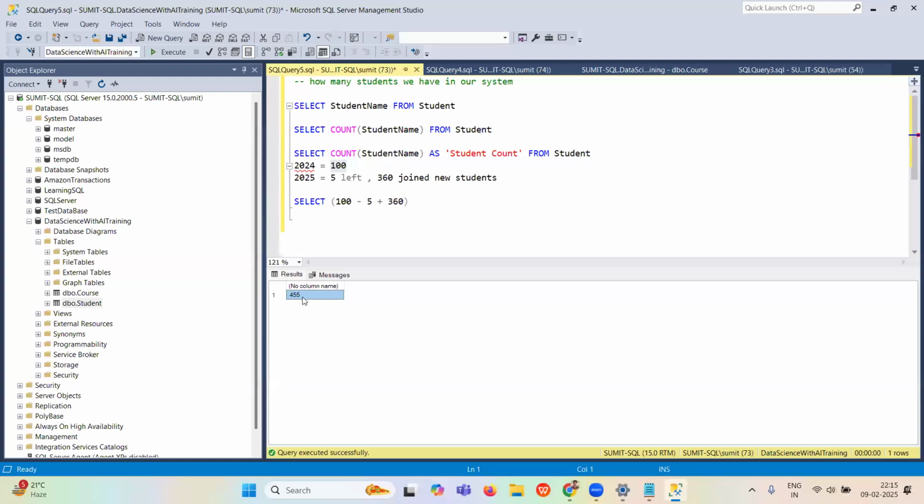So what he will say, okay, how many new students are there? So what we can do is write select 455 minus, earlier there were 100. So we can easily tell 355 new enrollments we did. So they will ask you to calculate the percentage. Okay, no, I don't want this 355. I want the year-on-year growth.